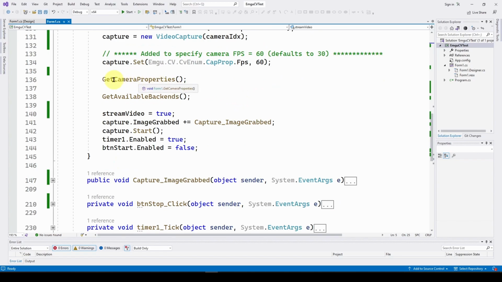The next thing is we're going to run a method that we developed called get camera properties. We talked about this in our other video, so we're not going to go into much detail. You don't need to do this, but it's just going to display whatever available camera properties, like width and height of the frame and that kind of thing, in the text box. We'll talk about that later. Also get available backends, which just tells us what is available in this system for our video in terms of compression and decompression. What are the backends available to process this video? Again, you don't need to do that, but we'll show you a little bit later what those methods are.